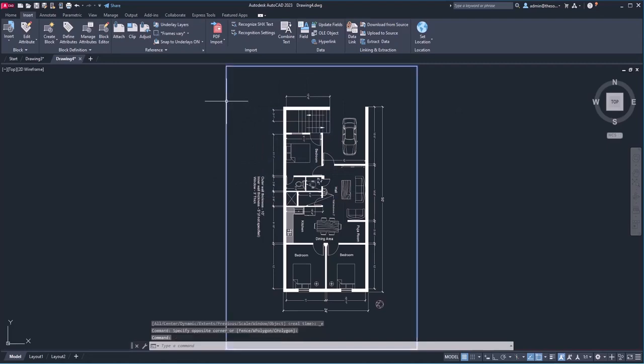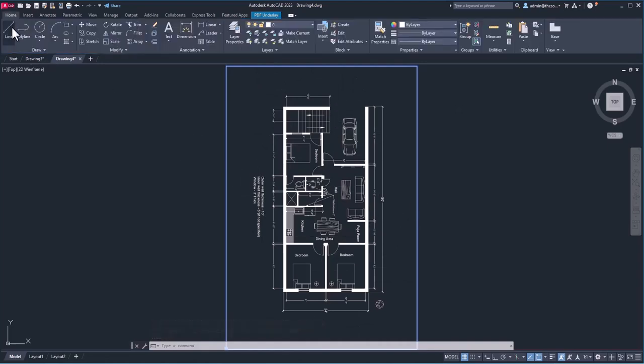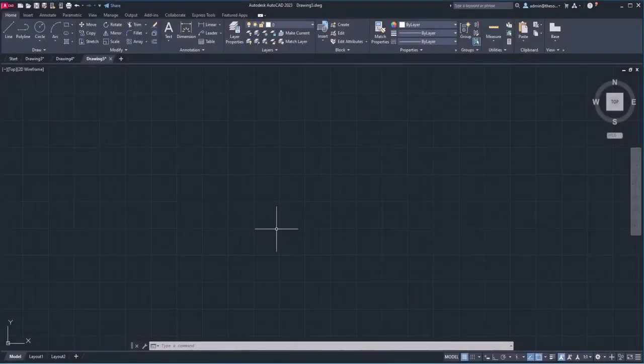It's just an XREF. You can select the boundary, but that's about it. You simply cannot snap here and you simply cannot use it in any way. Even if you try to just select a command and bring it here, it won't recognize anything. All right, so what's the workaround?